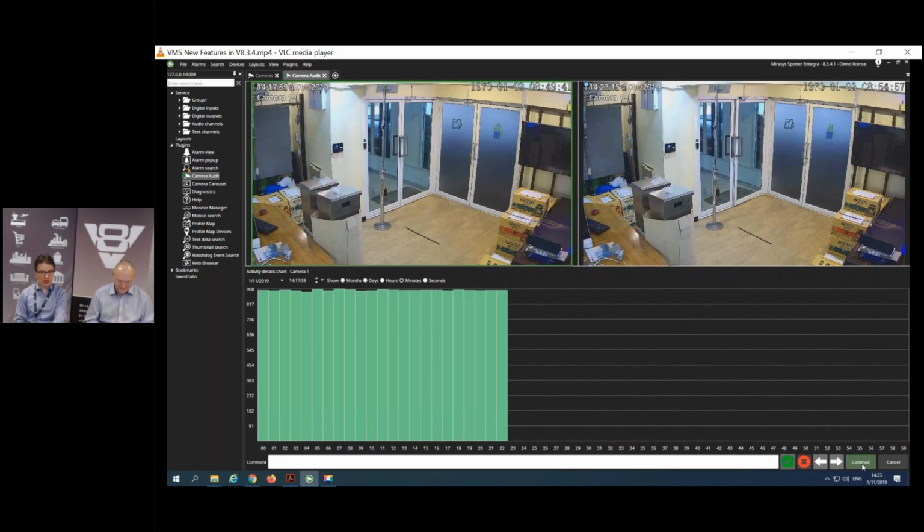On the top side of the screen, you can see the reference image on the left side and the live footage on the right-hand side. The idea is that, for instance, if somebody has tampered with the camera, let's say turned the camera to a wrong direction or whatnot, you can quickly see the difference here.